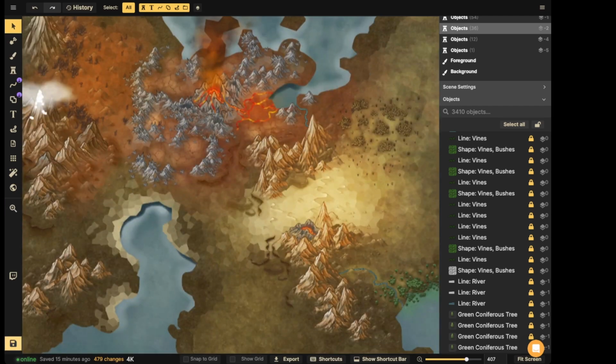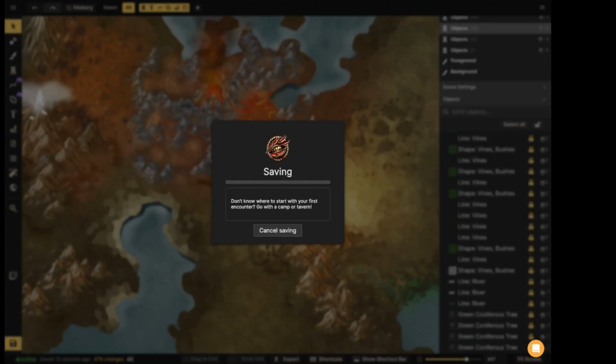We're at 457 changes, 400 something changes. We should probably save it. After we save, we'll go ahead and add in the last bit of details for this. So far, I like the way that it looks, but there are probably some other things that I might want to add in. I think what might be nice is a dead forest, or maybe a petrified forest where everything has been petrified. That could be kind of interesting.